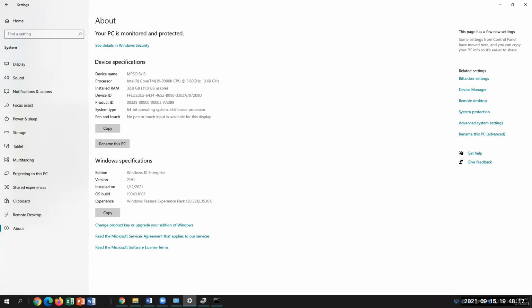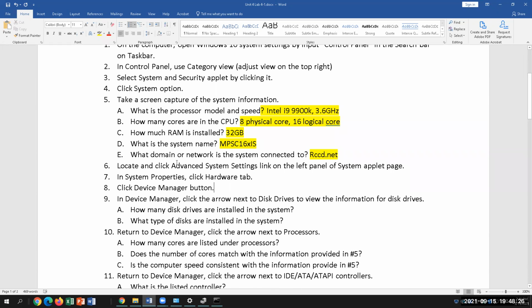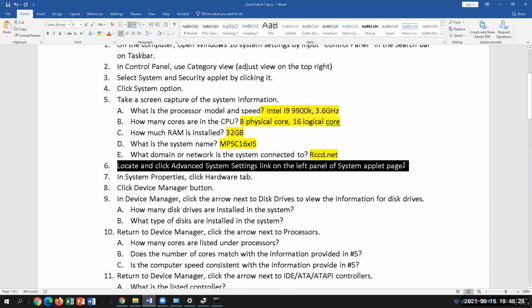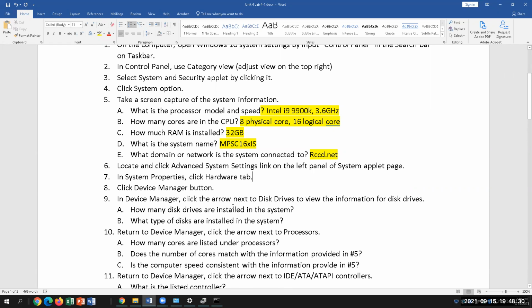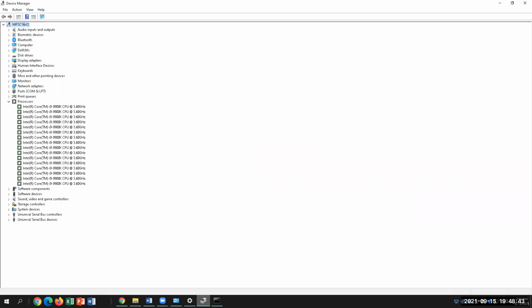So what we want to do is look at the device manager. So disregard this part: advanced system settings, system hardware, device manager button. You can just go directly to the device manager by right-clicking the Windows button or searching. And I was in device manager earlier, so you saw that.